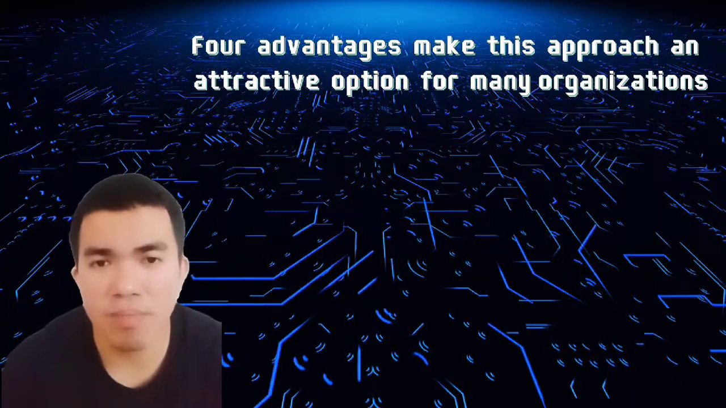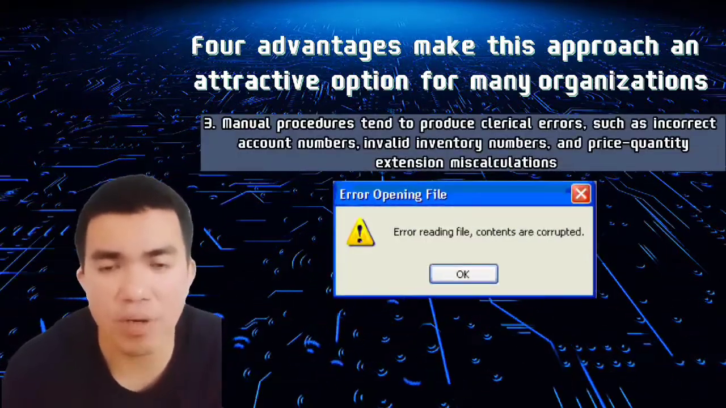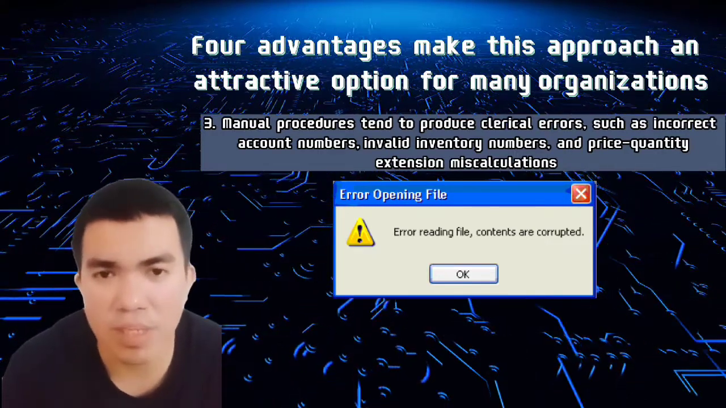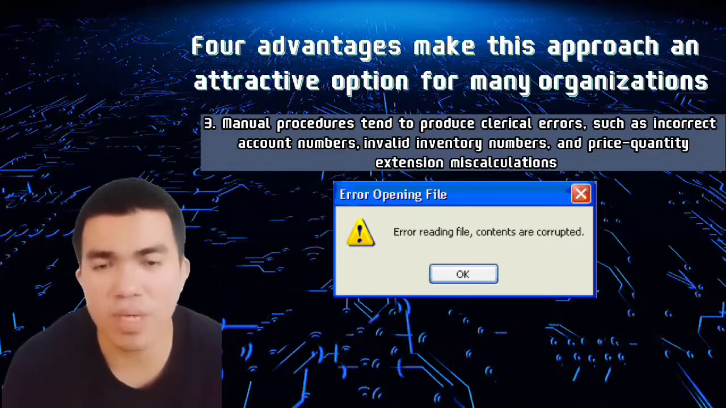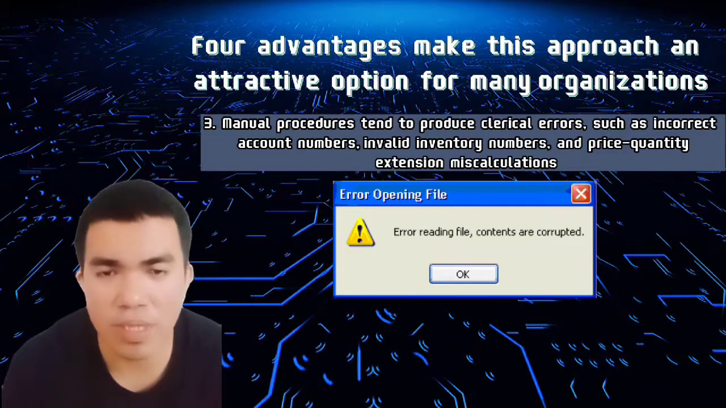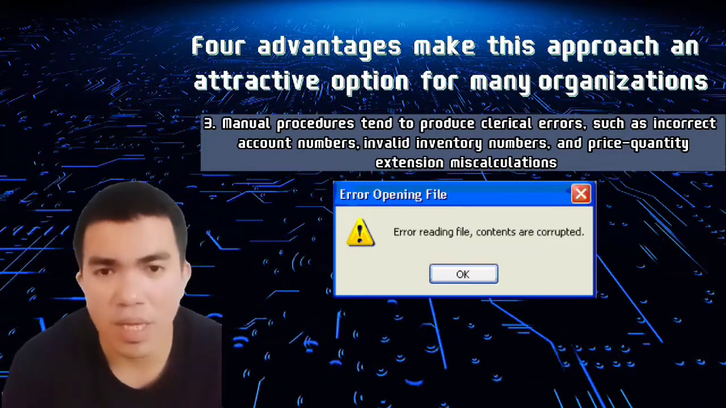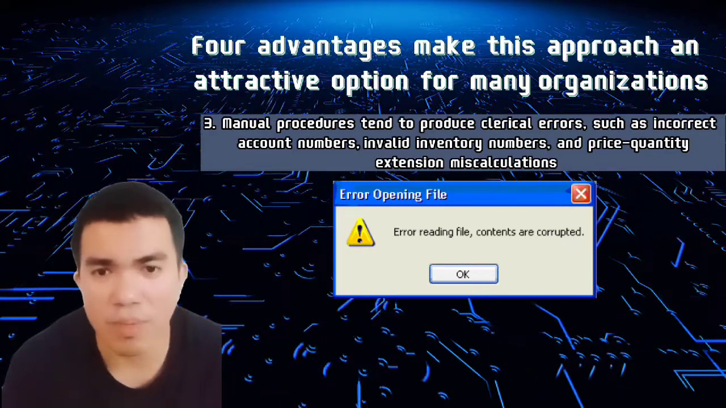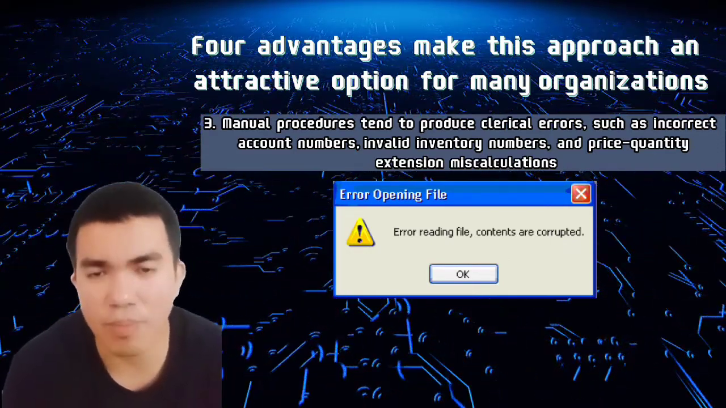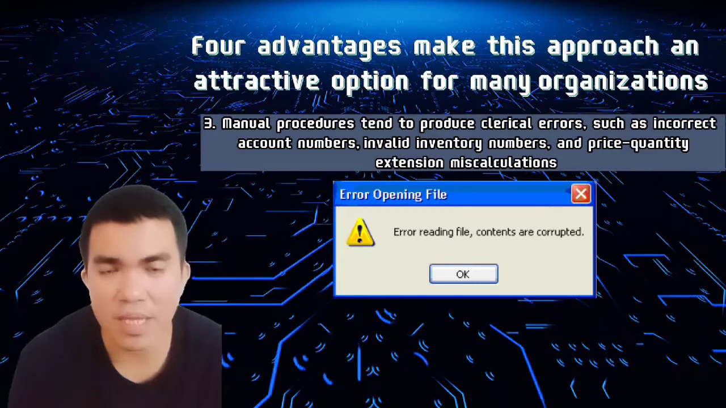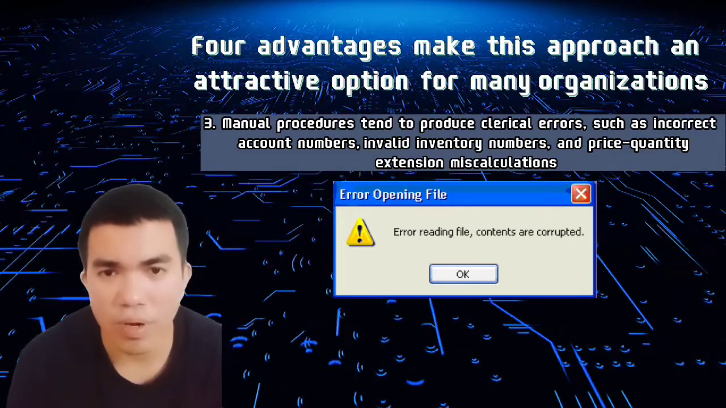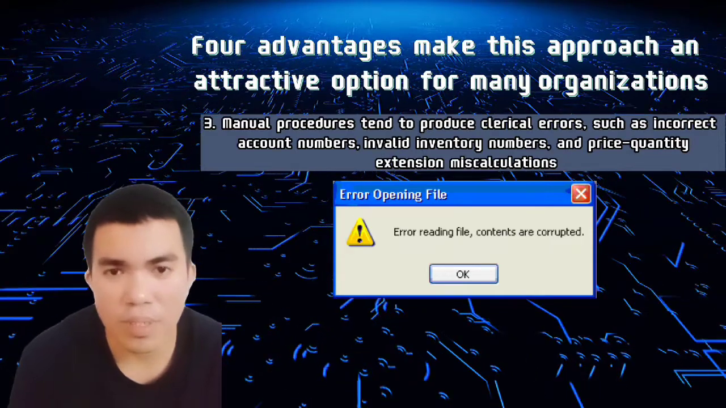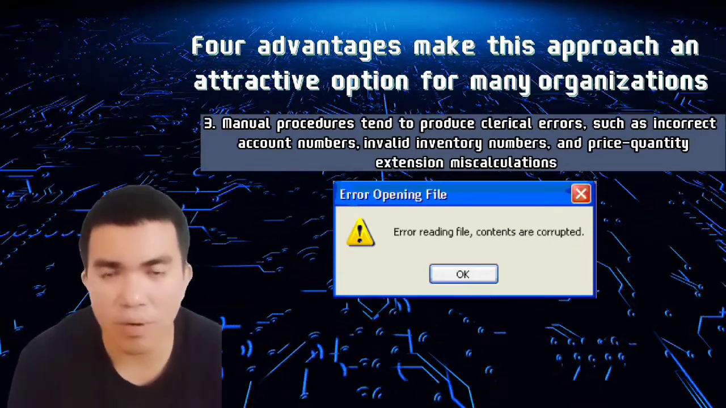Number 3. Manual procedures tend to produce critical errors such as incorrect account numbers, invalid inventory numbers, and price quantity extension miscalculations. These errors may go undetected in a batch system until the source document reaches data processing, by which time the damage may already be done. For example, the firm may find it has shipped goods to a wrong address, shipped wrong goods, or promised goods to a customer at a wrong price.